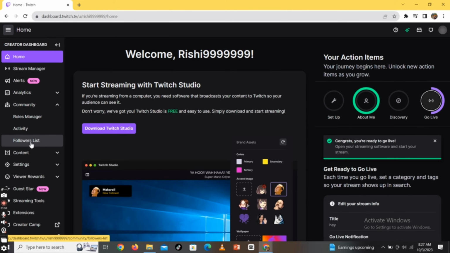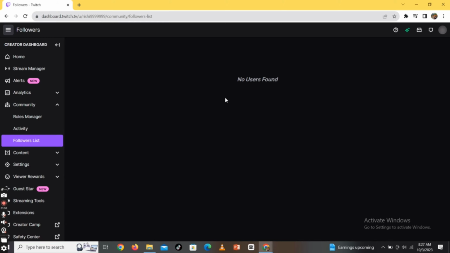On the next page, under Community section on the right hand side, click on Followers List. You can now see your follower list on Twitch quickly and easily just in few steps.